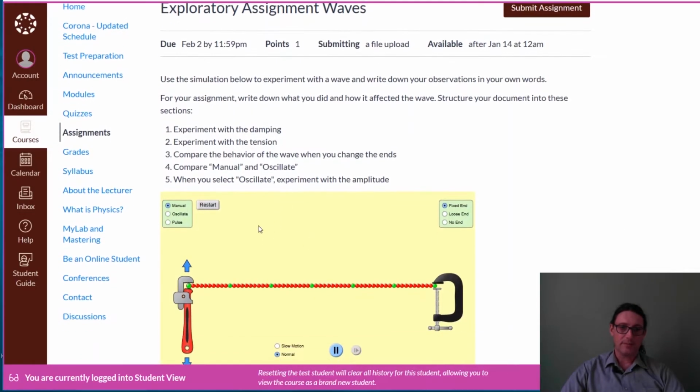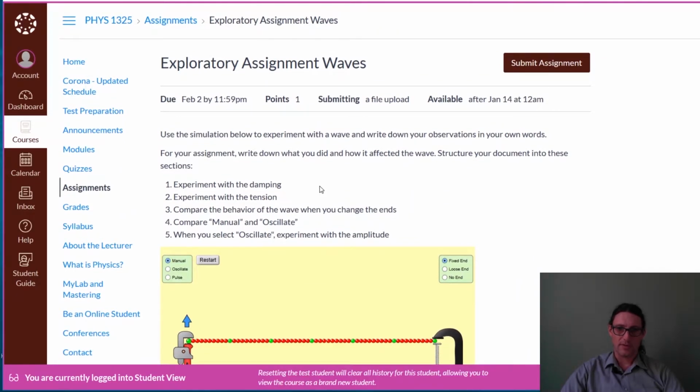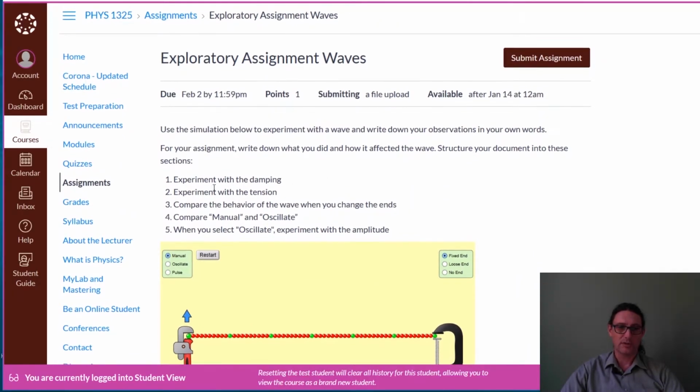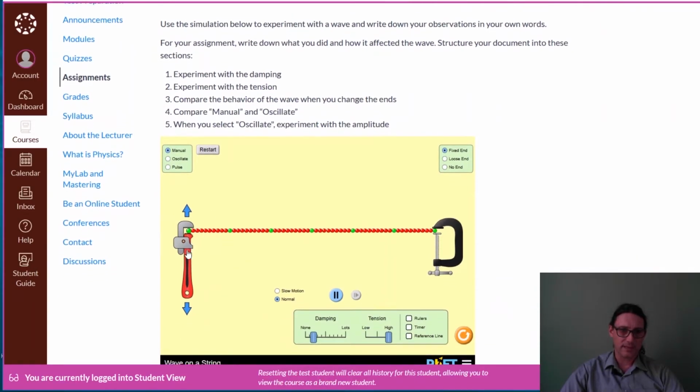It's the same simulation I've already embedded on my content page, but now here it comes with a certain task. So they have to use the simulation below, so you can typically embed simulations in assignments. Then they also have to submit their work. They have 5 tasks they have to do. So experiment with the damping. They need to experiment with this, and then they change the damping here. So they get certain tasks, what to do.